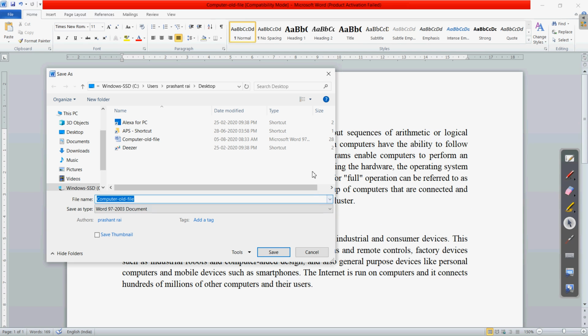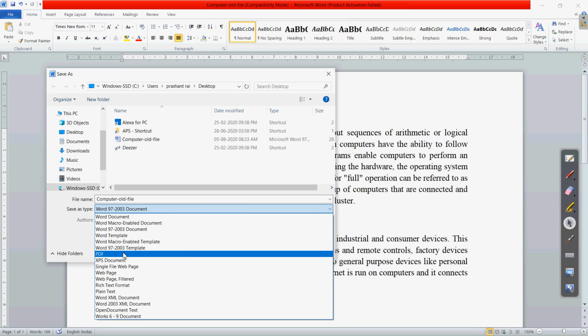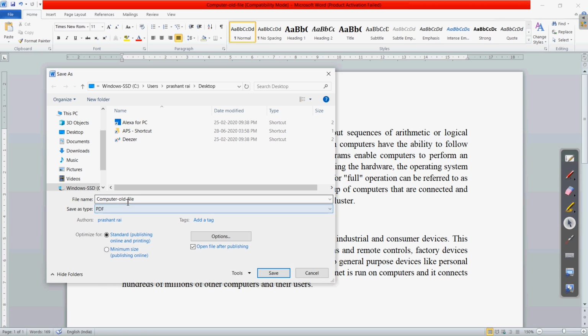If I click on this Save as type, you can choose PDF or XPS, whatever format you want. Let us choose PDF, and if you want to change the name of the file, you can edit or change it. I am choosing This Computer, and I am saving this file on the desktop. Clear? So let us click on Save.